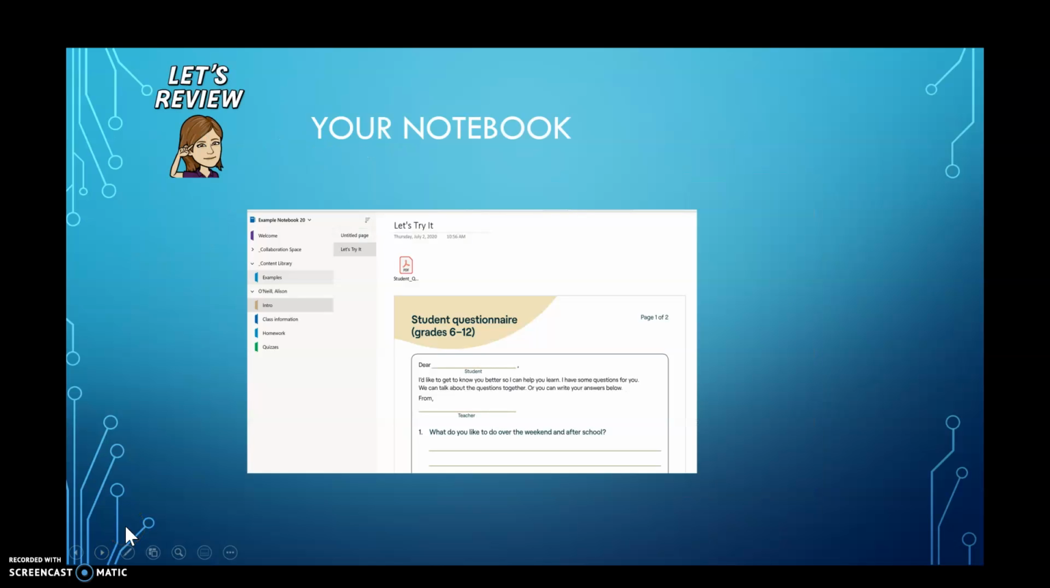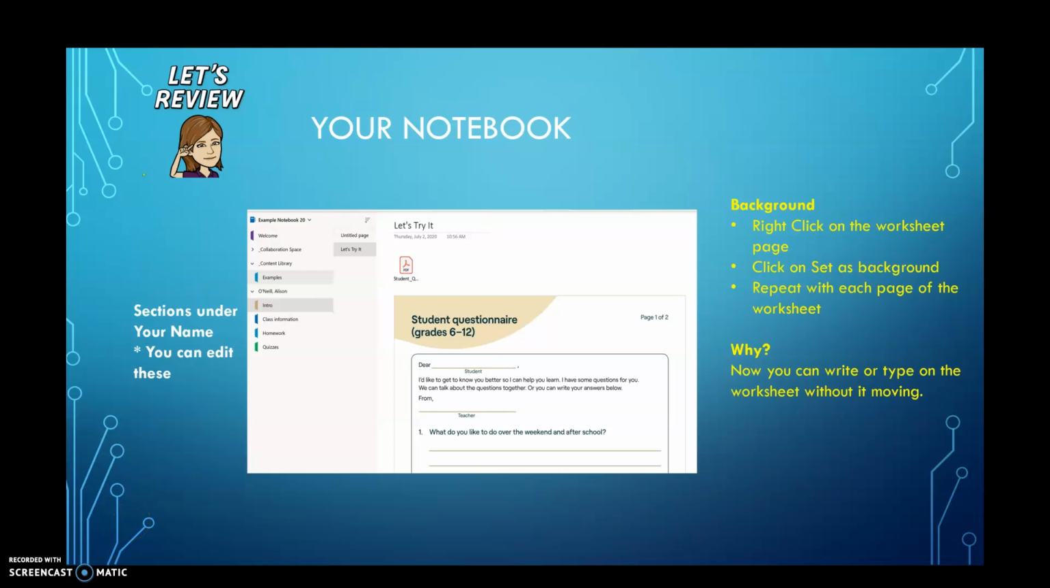So let's just review your notebook. The sections, it's under your name. You can edit these. The background, you can right click on the worksheet page, click set as a background if it's not done already. Repeat this with each page of the notebook. Why would you do that? Now you can write or type on the worksheet without it moving. If there's multiple pages you need, you can control and click on the pages. You can also move your sections around inside your notebook by clicking and holding on the sections, and you can slide them and order them in the way that you would like them to be ordered.